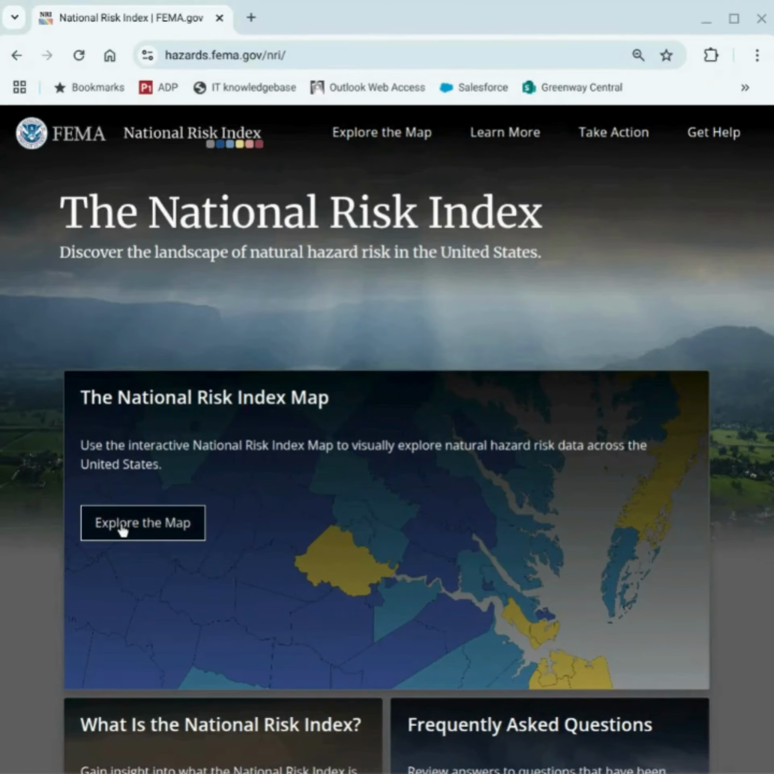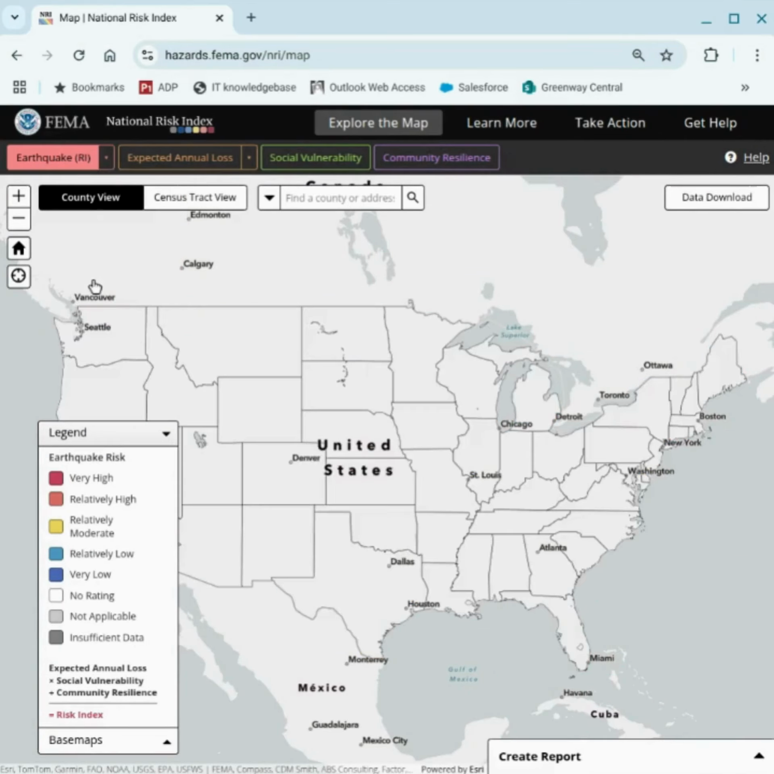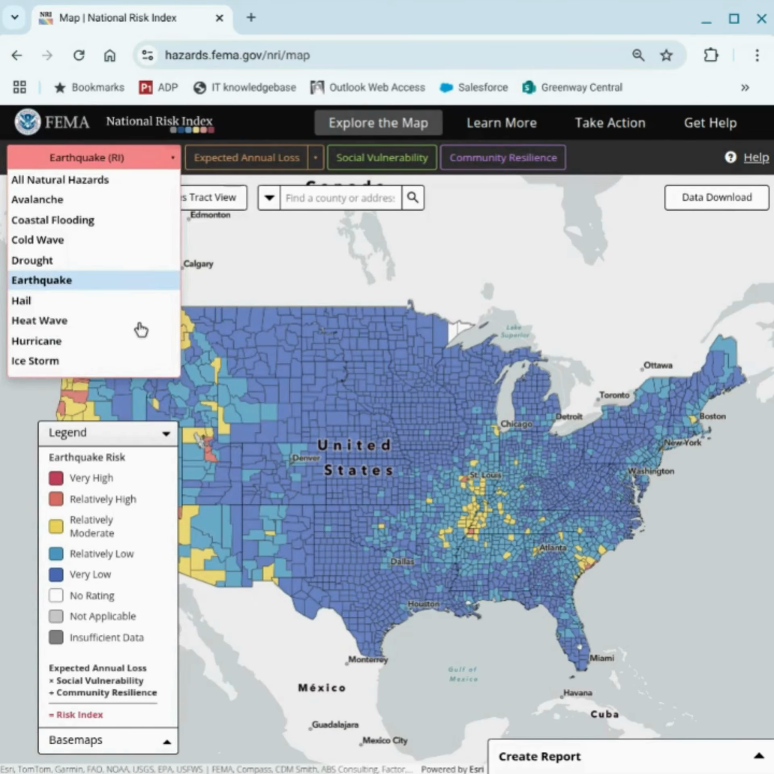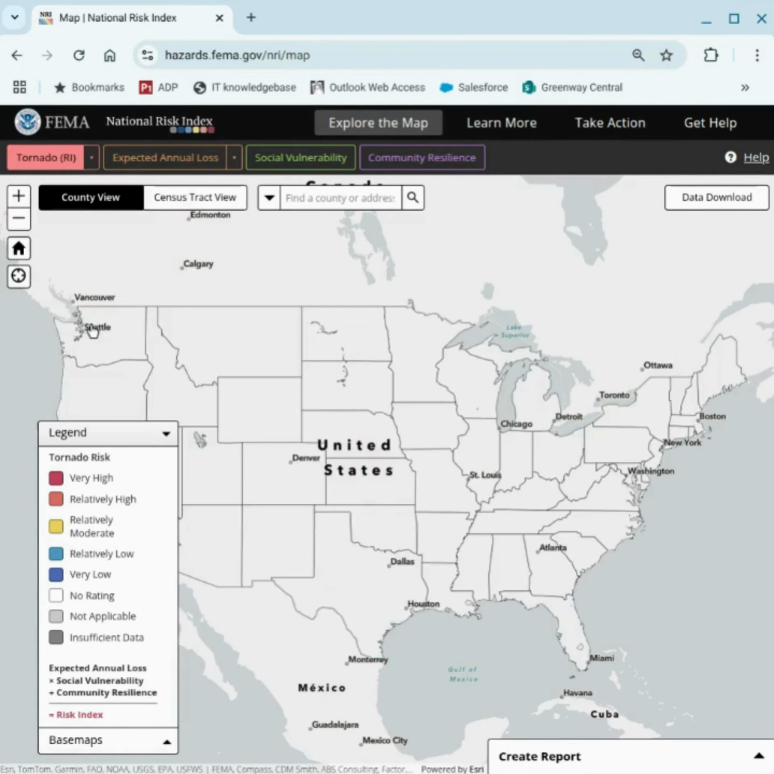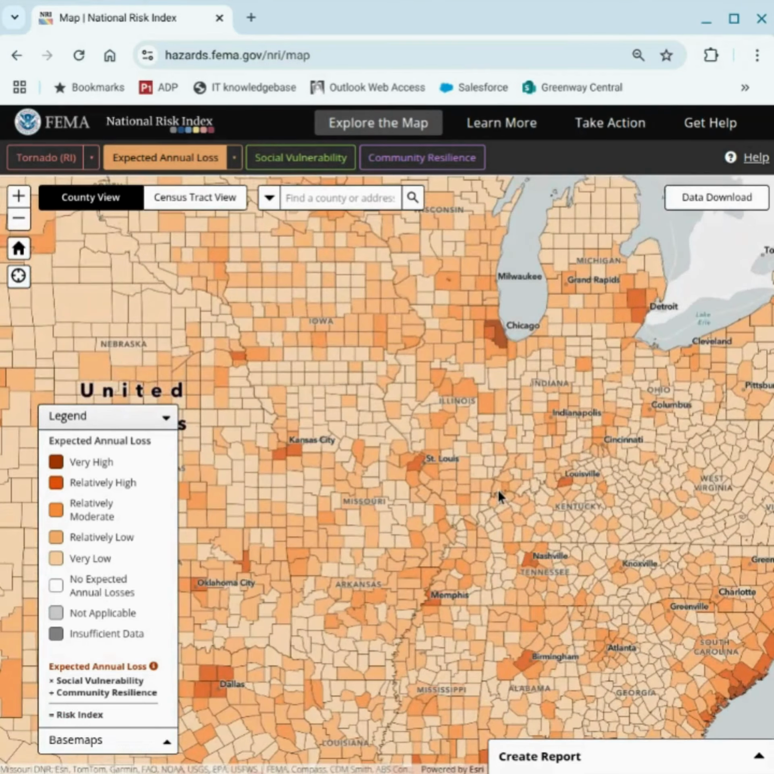One product that we use is FEMA's National Risk Index, or NRI. It evaluates natural hazard risk for every U.S. county and census tract across the United States for 18 different natural hazards. This includes those from hurricanes and floods to droughts and landslides and more.